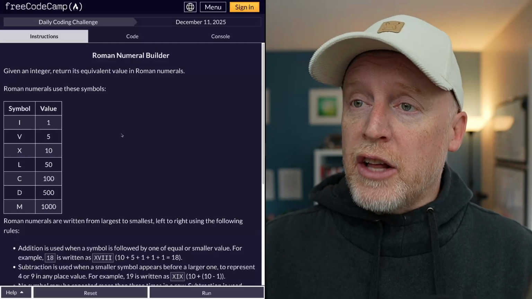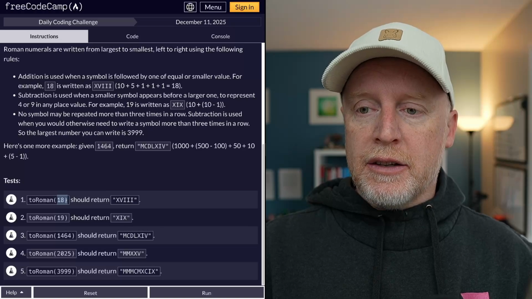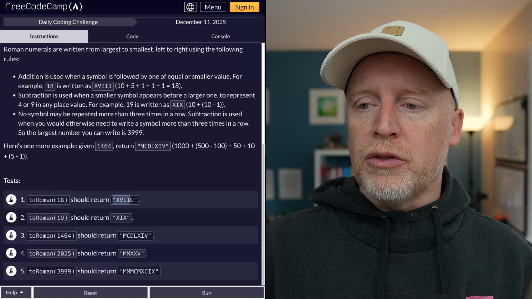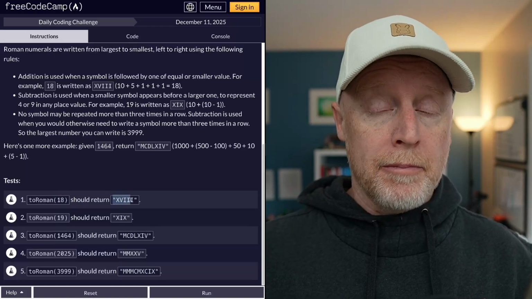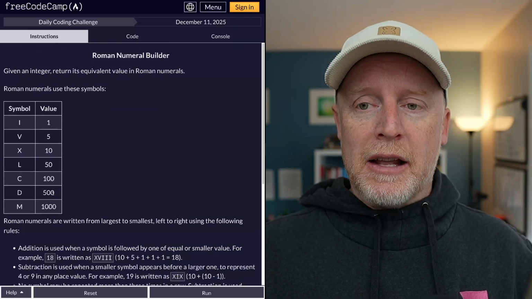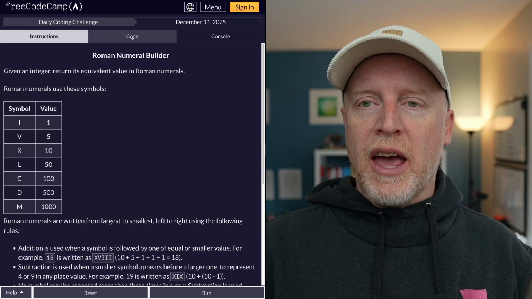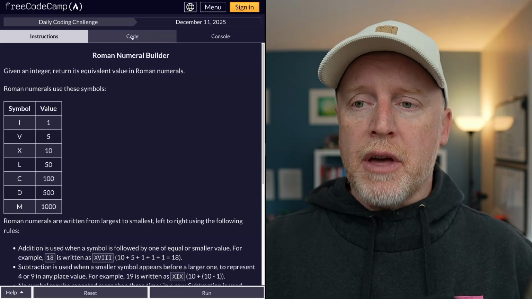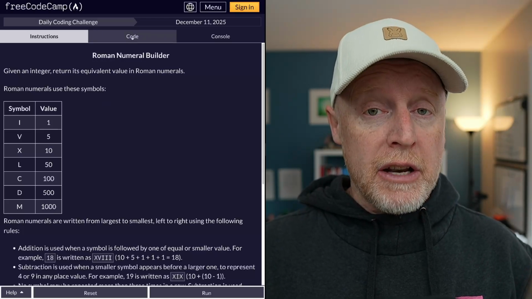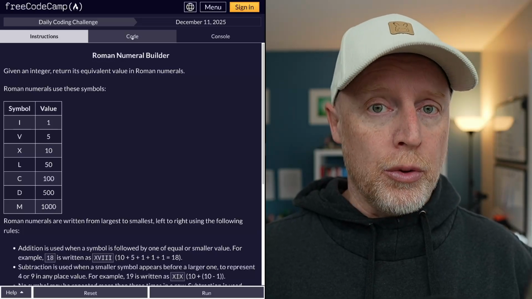Hello team, this challenge is Roman Numeral Builder, where we're tasked with taking a decimal number and converting it to its Roman numeral version. For this, what I like to do is take this table and add a little bit more to it. If we create a lookup that has everything that we need, then we can use it for building, we can use it for parsing, we can use it for pretty much everything Roman numeral related.